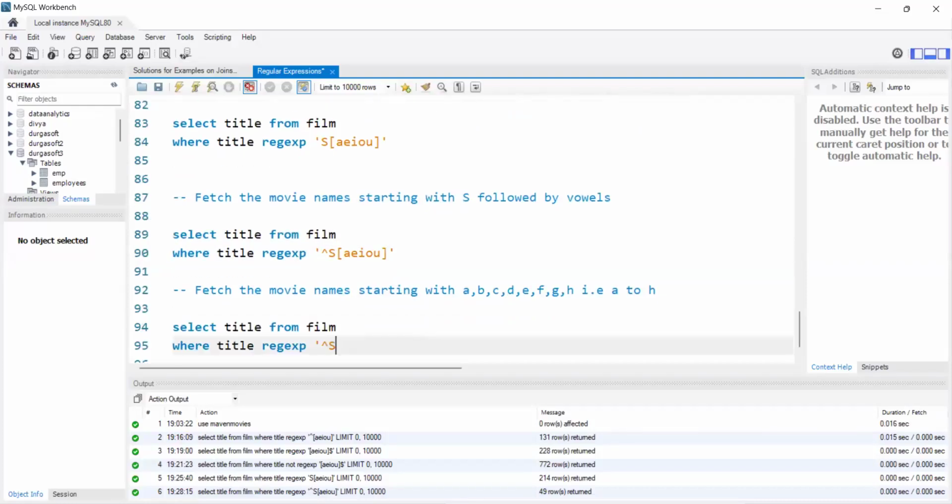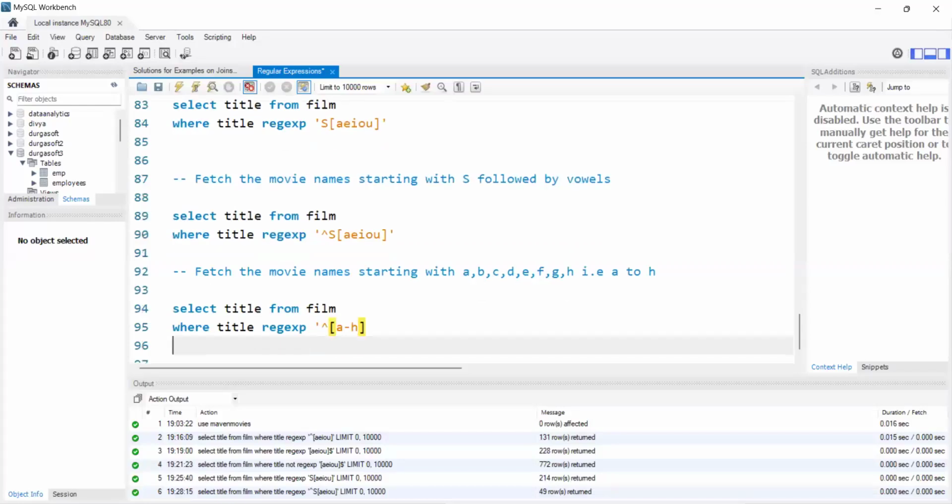So I can write it as: select title from film where title regular expression. I'm saying that it should start with A, within the brackets I will write A to H. Basically, I'm searching for any of these patterns, so obviously I need to use brackets here, something like the IN operator. I'm searching for the list of these. But instead of writing A, B, C, D, E, everything, I can write directly A to H. This A to H is indicated by using this hyphen. This is also one way of writing the patterns.